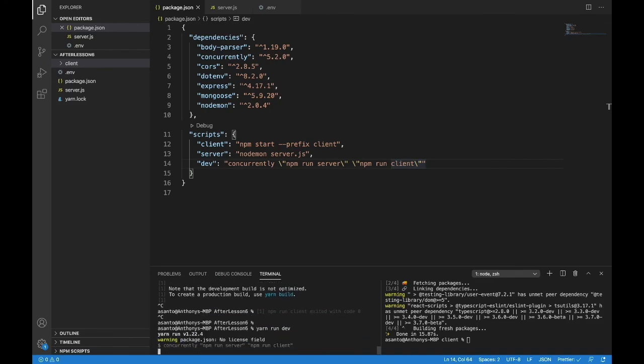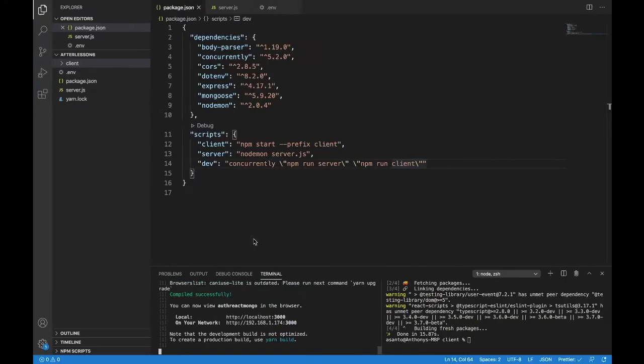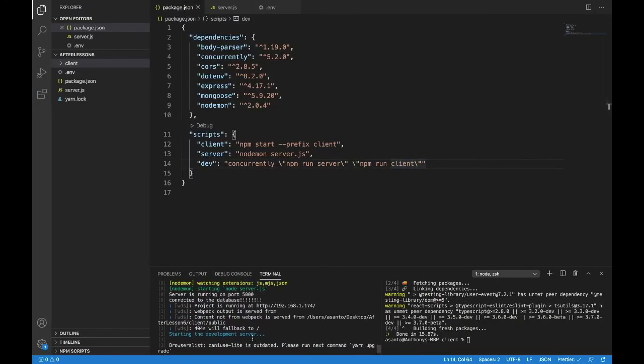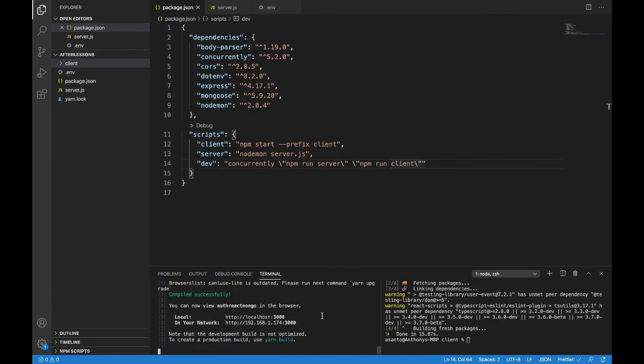Yarn run dev. And here we are. So we have our front end working with our client side, and we should have server running on port 5000 connected to the database we are in.